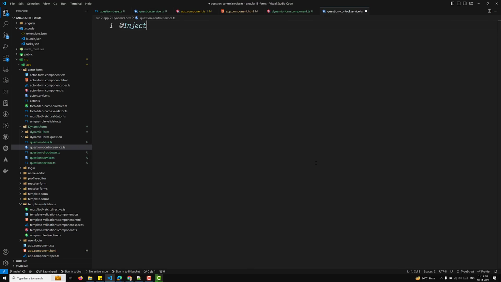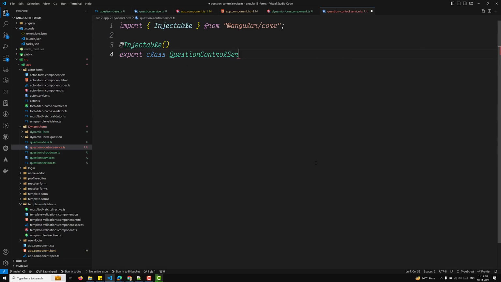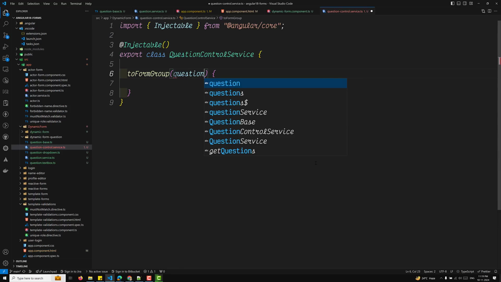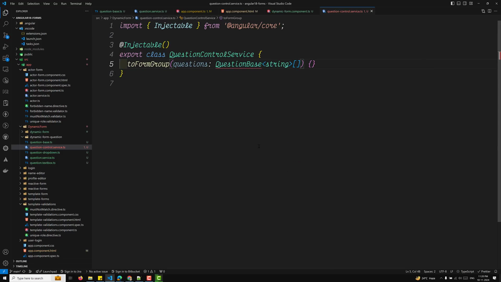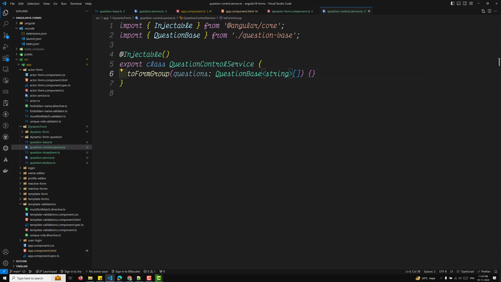So @Injectable, so that it can be injected. Here let's keep export class QuestionControlService. This is our control service, and here we will have a method called toFormGroup. We need to convert the questions to a form group, so here you will get the questions as an array of QuestionBase of string. We'll import this QuestionBase. That's it. Now we will create a form group for this.